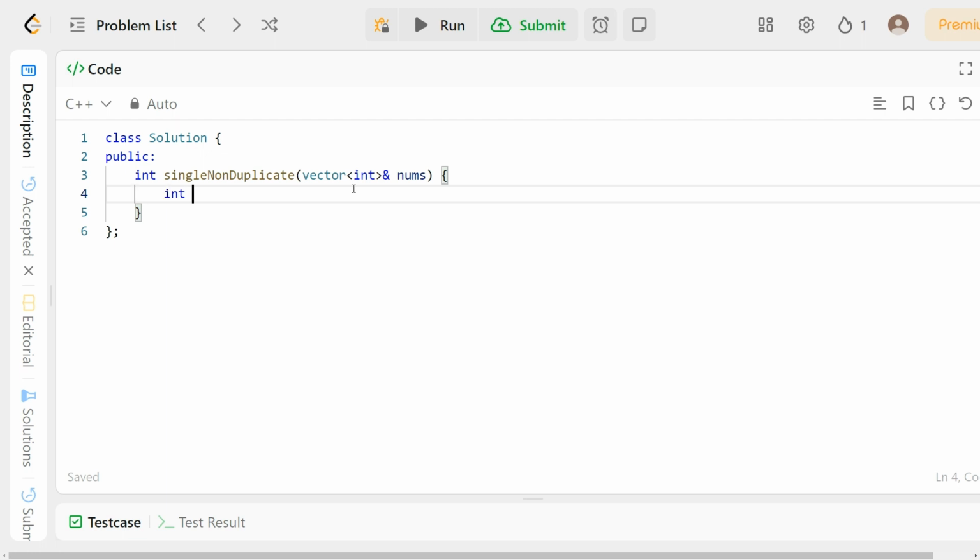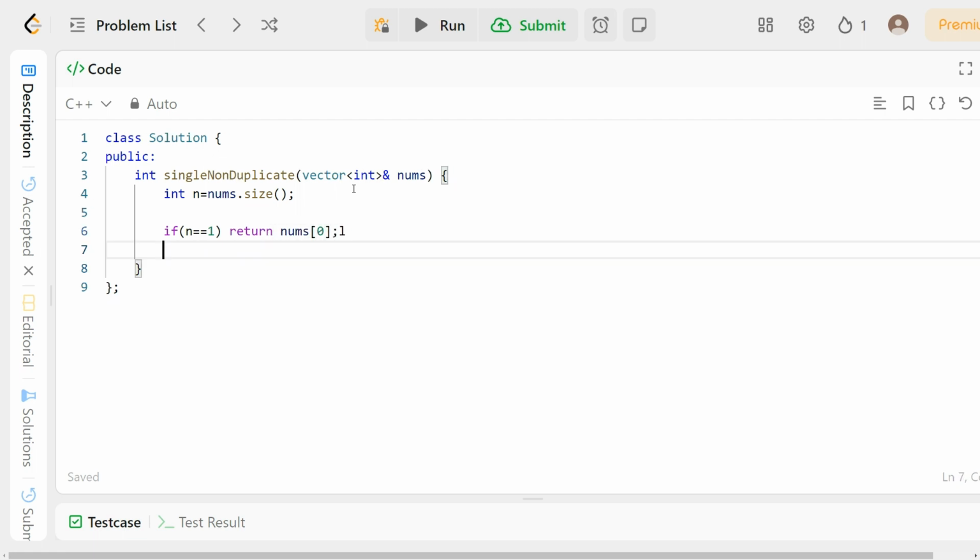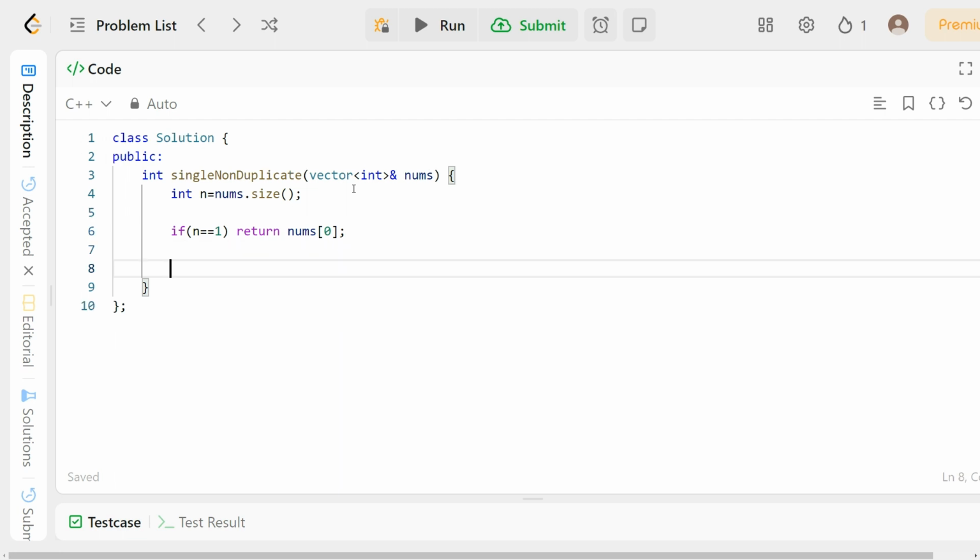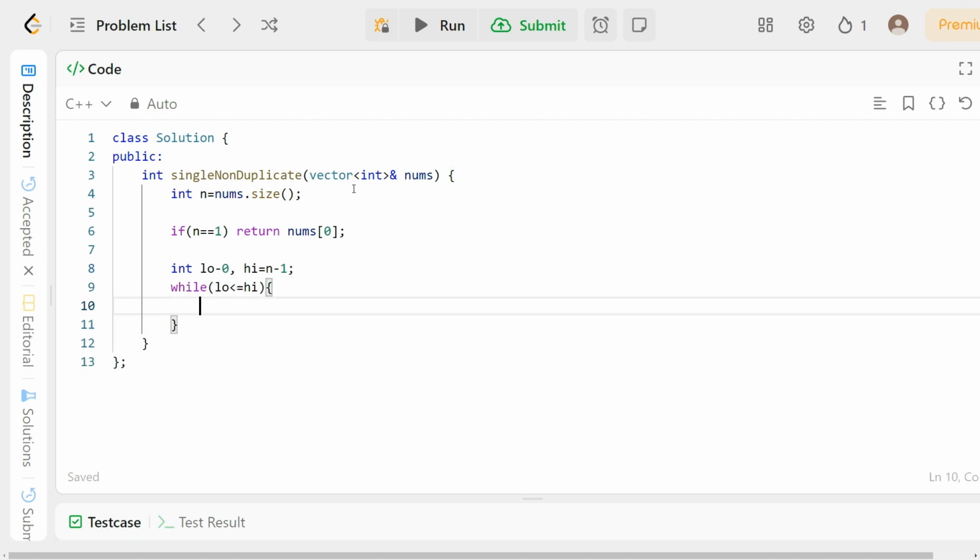Now, first I will say int n equals nums dot size. I will include a base case: if my n is equal to 1, that means only one element, I can simply, without any procedure, return nums[0]. Alright. Now I will define my low as 0, my high as n minus 1, while my low is less than or equal to my high, I will make my mid equal to low plus high by 2.